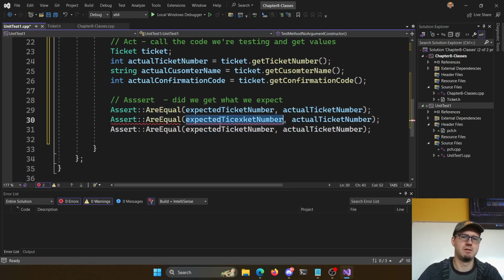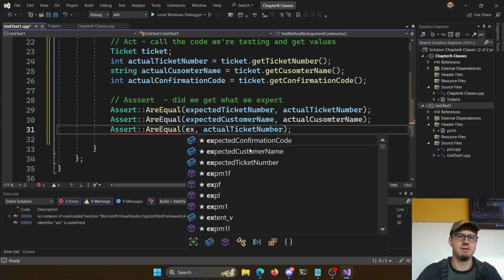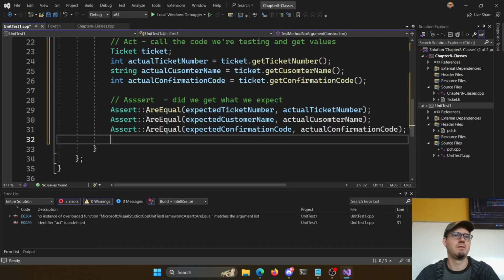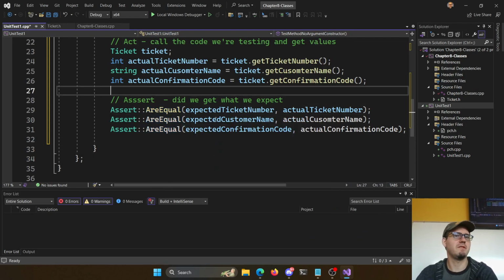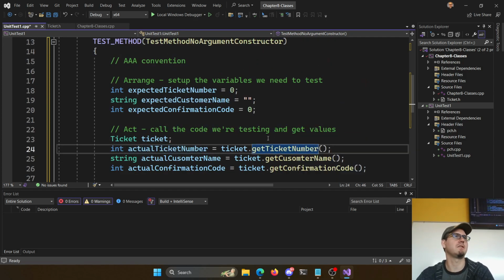My expected customer name and the actual customer name. My expected confirmation code, my actual confirmation code. Right? So we're going to say, hey, are these three things equal? My ticket number and the actual ticket number, what I expected to get and what I actually got.